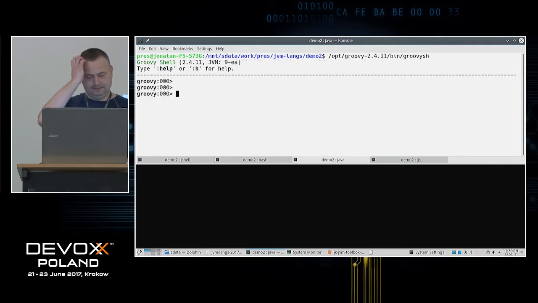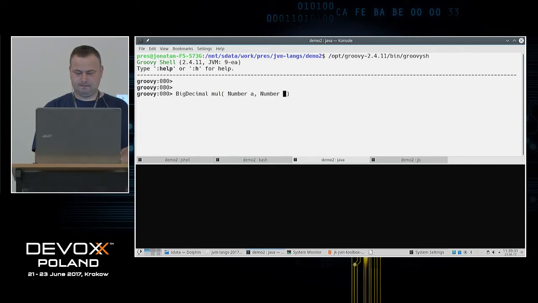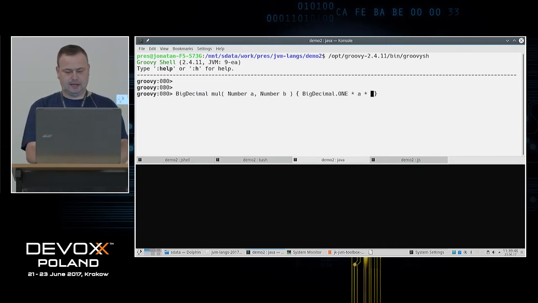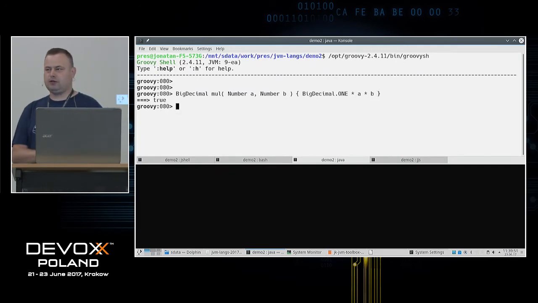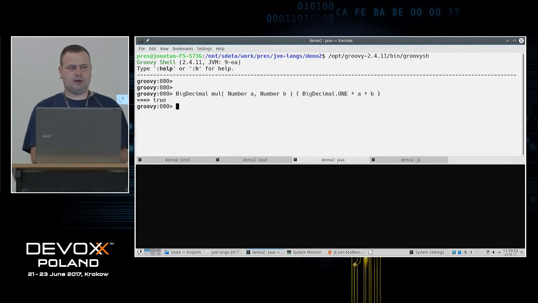Now, in Groovy, we have the same types as in Java. We use exactly the same number types. And here, I say as follows. Big decimal 1, which means definitely it's big decimal, no doubt. And I just multiply it by A and by B. And it's OK. And now the question is, why can I do it like that?